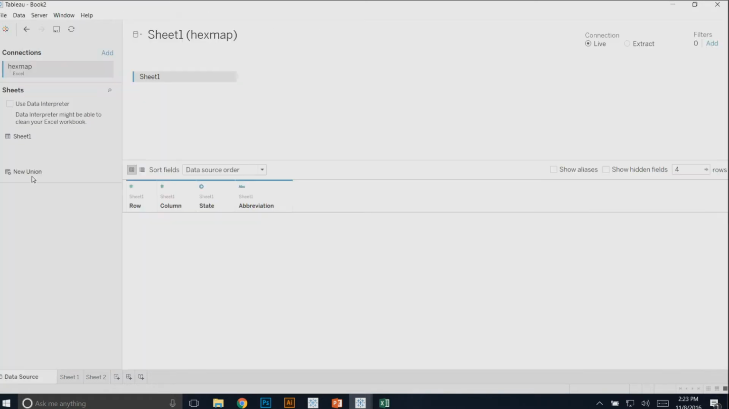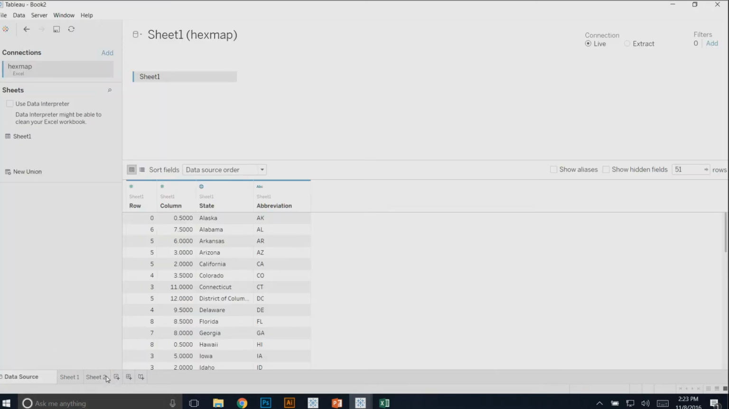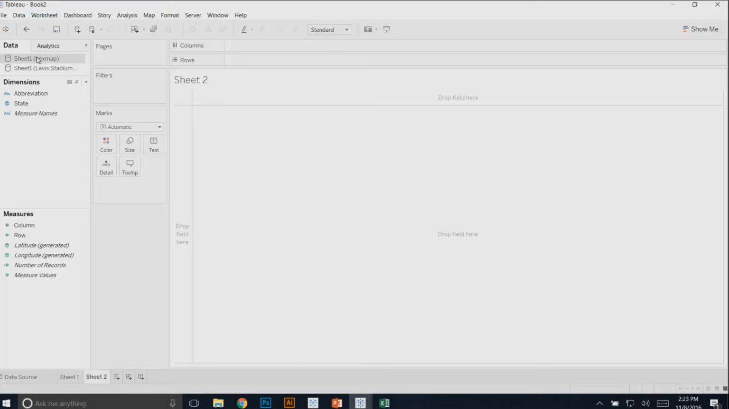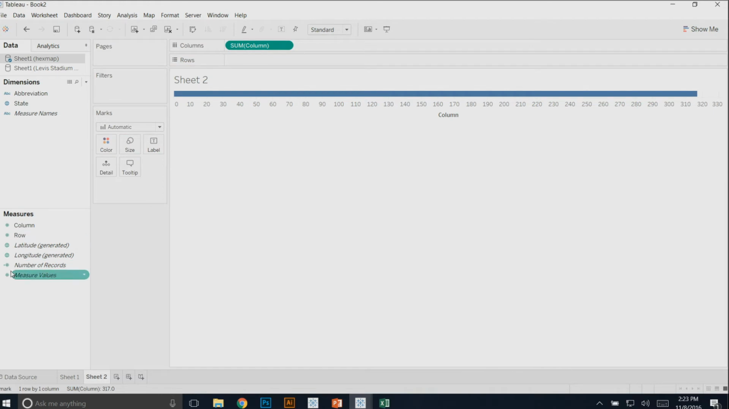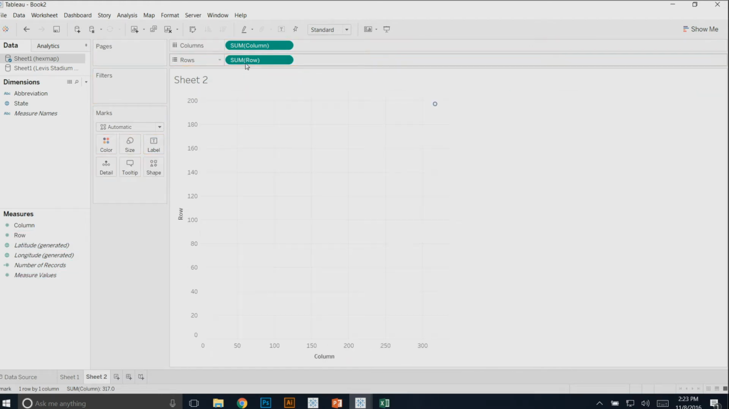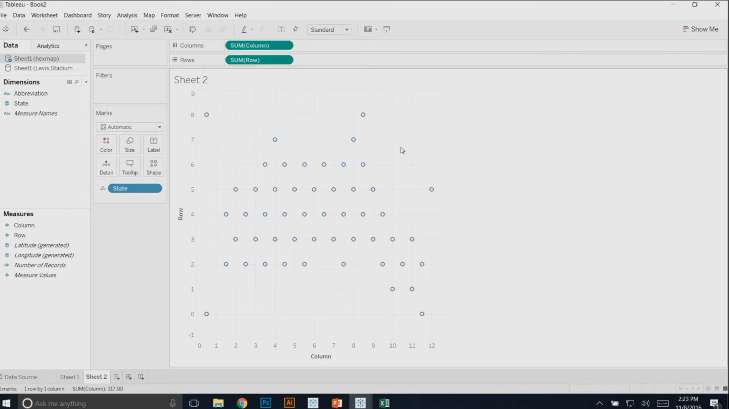All right. I'm going to jump into my data source. And it's very intuitive. He even, this time instead of X and Y, names it column and row. So put column on columns, row on row. And then you do need to put state on detail. That's one step that might be easy to forget. But you're starting to see the map come together.